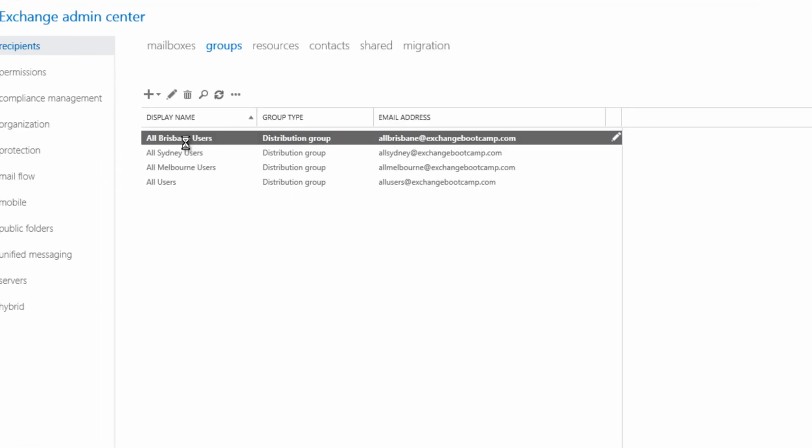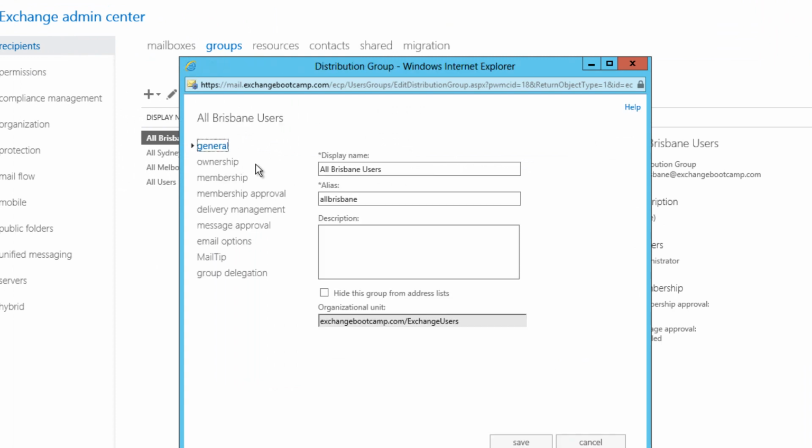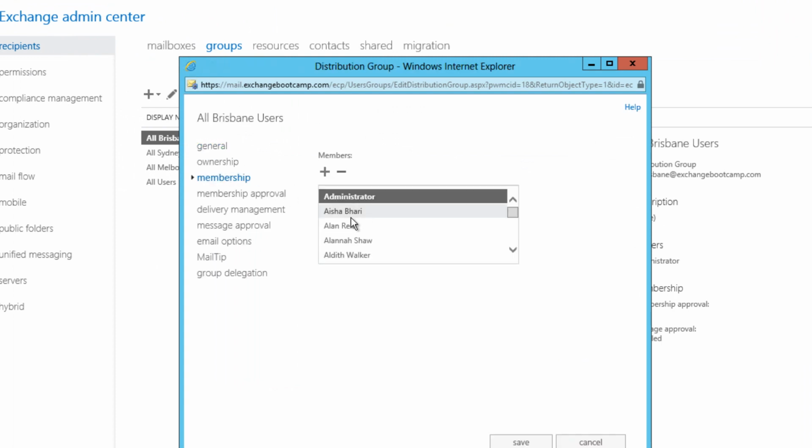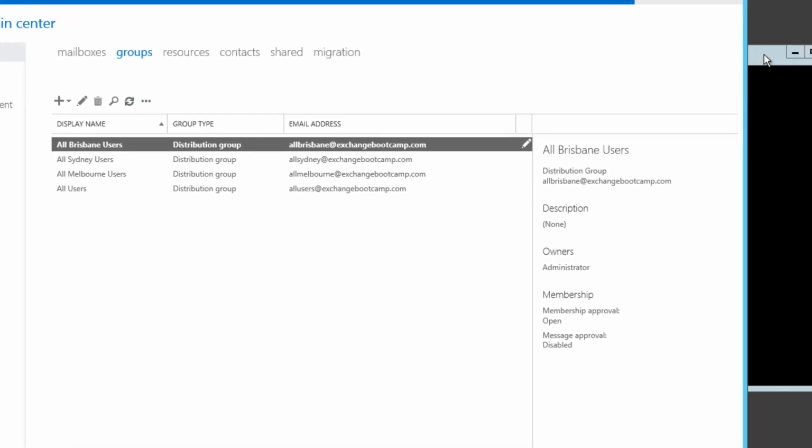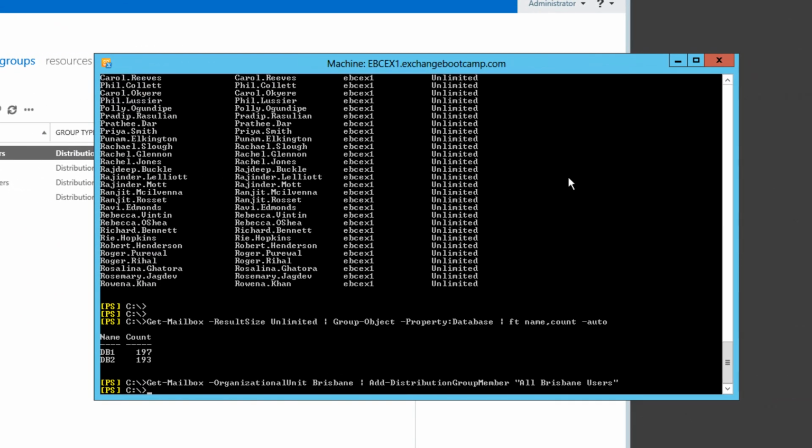Let's go back in here and have a look at the outcome. And all my Brisbane users are now appearing in that group. So using one PowerShell command, I was able to fill that group up with all of the users in that Brisbane OU. So let's repeat that for Sydney and Melbourne.